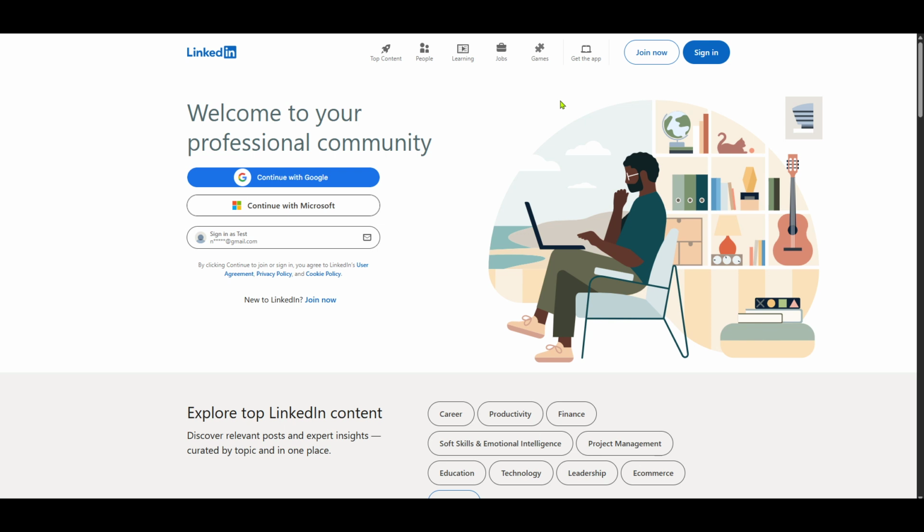To begin, head over to the LinkedIn website. You can do this by typing linkedin.com into your browser's search bar, or simply searching for LinkedIn on your favorite search engine. Once you've reached the home page, you will see a prompt to sign in. If you're not already logged in, you'll need to do this first. Just click on the Sign In button at the top right corner of the page. Enter your email or phone number along with your password, and click Sign In again to proceed.